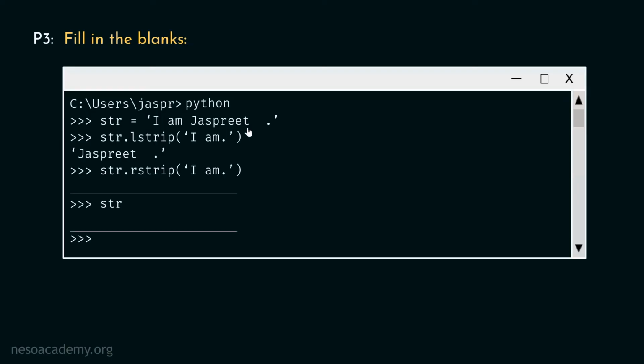What about small t? Small t will not be removed because small t is not available within this string. Hence, rstrip method will stop here. And this means that we will get this string, I am Jaspreet. So with this, I hope the concept of lstrip and rstrip is completely clear.